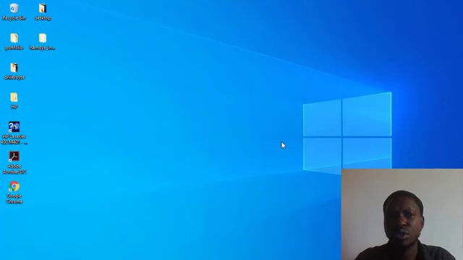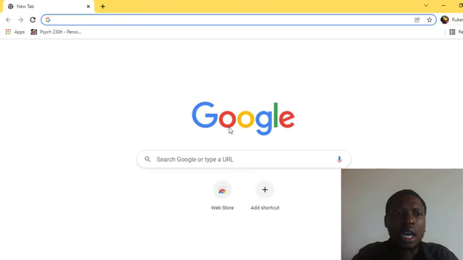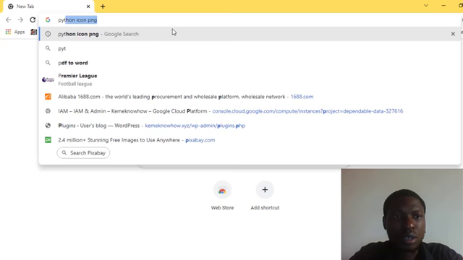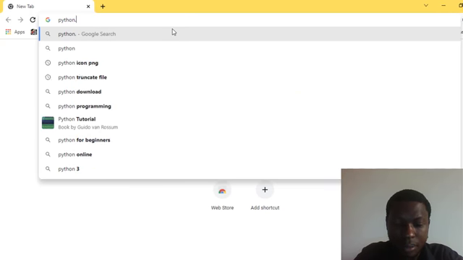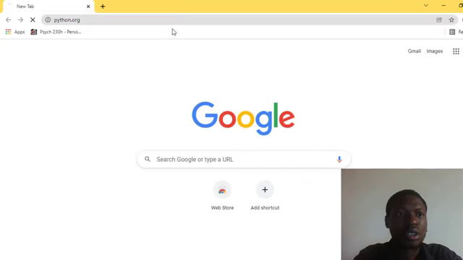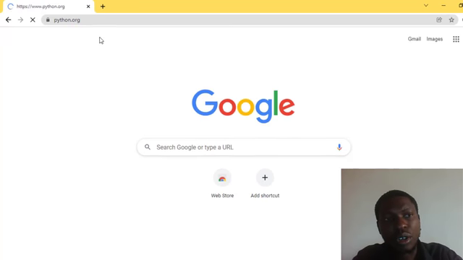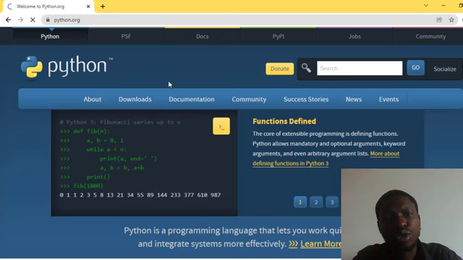The first thing you need to do is install Python on your computer. So how do you install Python on your computer? I'm just going to open up my browser right now. I'll show you, python.org is the website to install Python. Once you visit python.org, you would see where you can download Python here. So let me just go over this python.org website.